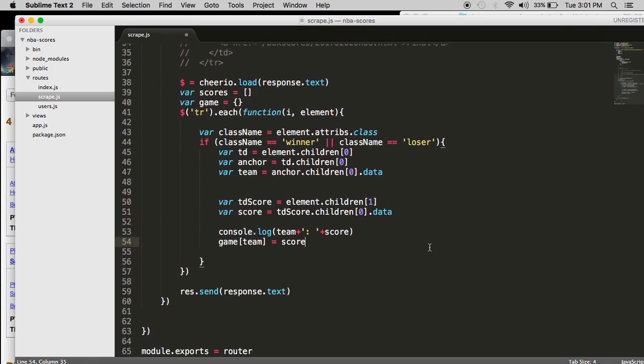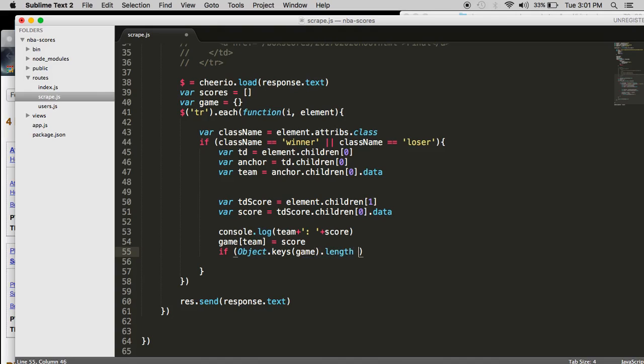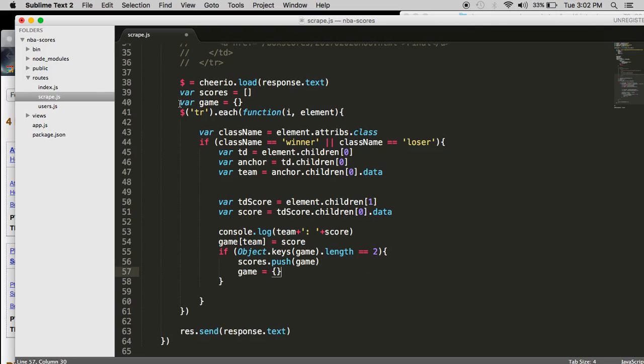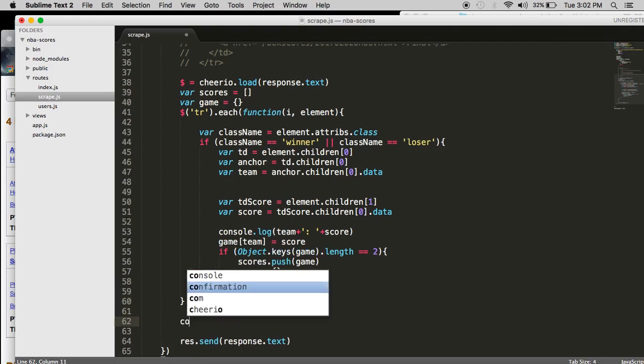However, we don't want to just keep on doing that every time the entire score fills up. Basically, when we have the winner and the loser, we want to enter that game into the scores array. So what we want to do is check the length of the keys, and if it's 2, that means we have a winner and a loser. That means it's done. We have the entire game. So we want to take the scores array and push the game into it and then reset the game variable. Basically start over. And then what that should do is give us an array of scores. Let's console log that down here.